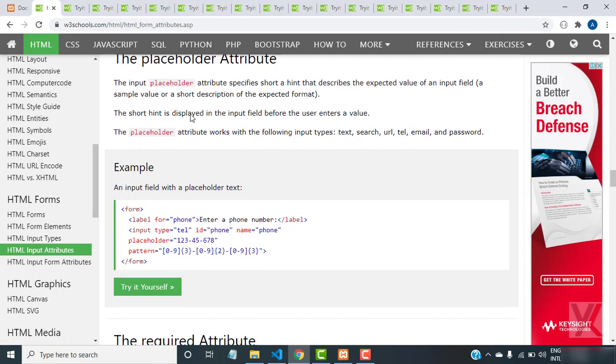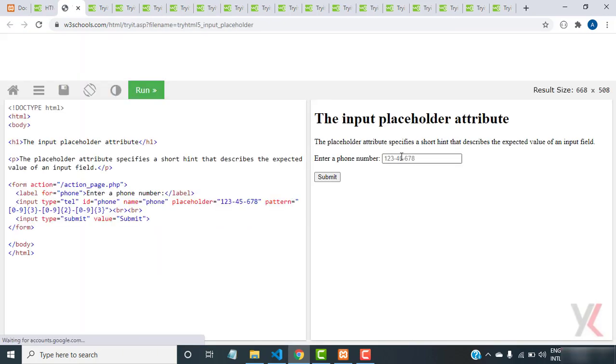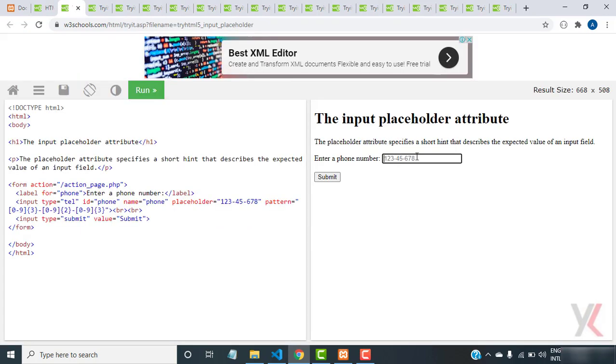We have discussed the placeholder. Placeholder is this light color thing. We are showing that we have to enter the telephone number in this format. Use placeholder equals to, and then whatever we have to write, we'll mention it here. When we write something, that thing disappears. This is used just as a description that we have to write the phone number in this format, or anything we can write.